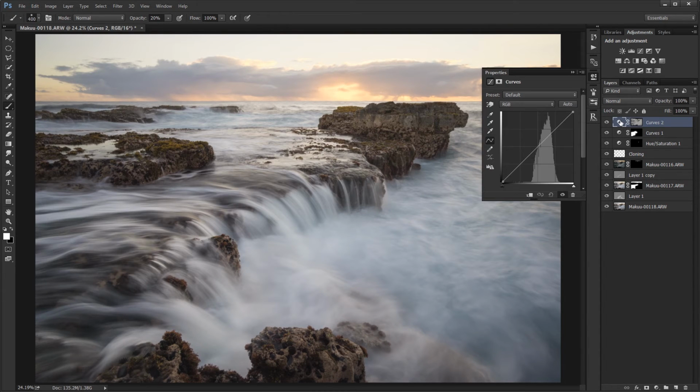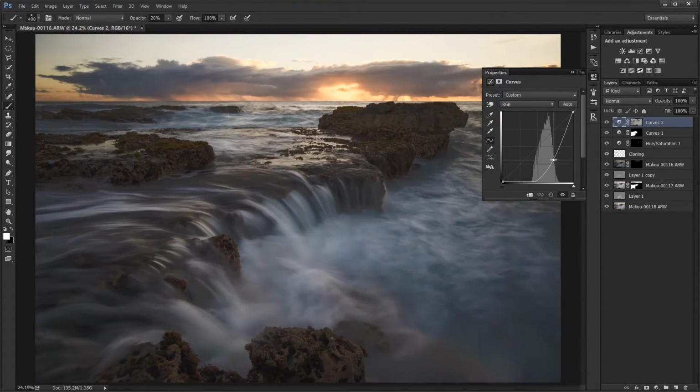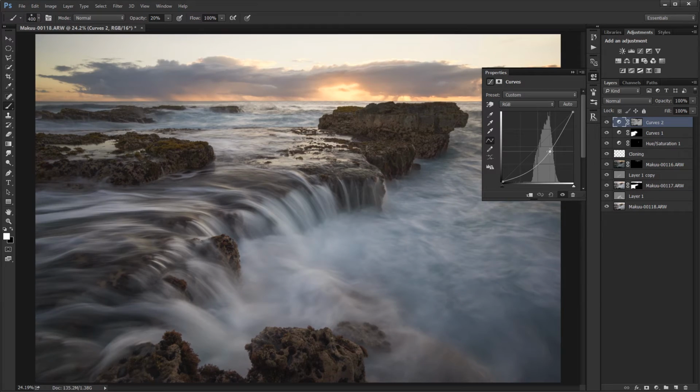So now I can just reduce the brightness of this curve adjustment. If I just pull this down, it'll add more contrast without affecting the bright areas. So it'll give those midtones a little bit more pop. I just want to be subtle with this, not too much. So that looks pretty good.